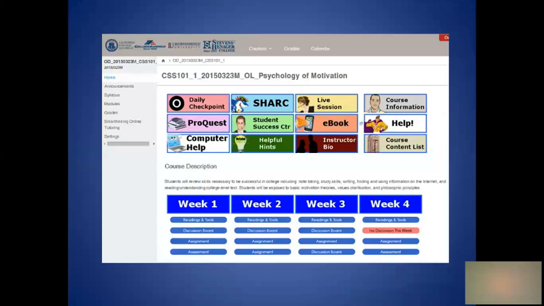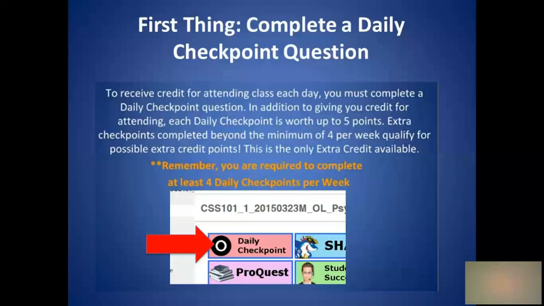This is an easier way to get through all of your assignments and a quick breakdown to help you manage your time. First thing, complete a daily checkpoint. To receive credit for attending class each day, you must complete a daily checkpoint. Keep in mind that a minimum of 4 are required each week, giving you 20 points that are part of your grade. Any additional daily checkpoints that you complete and answer correctly earn possible extra credit points. Keep in mind that this is the only way to earn extra credit points during this first course.